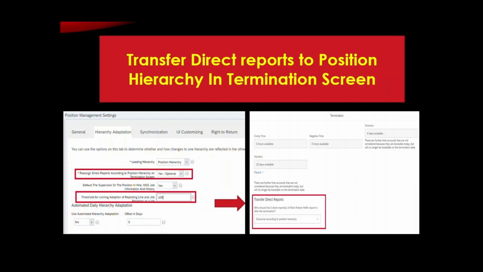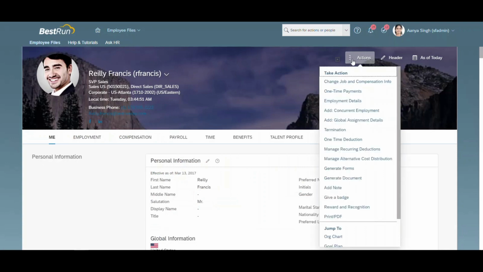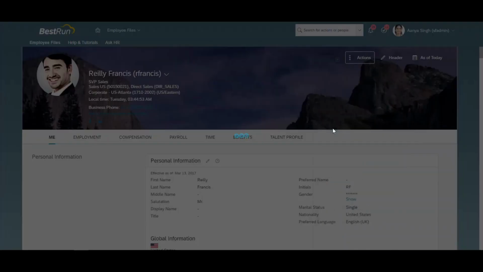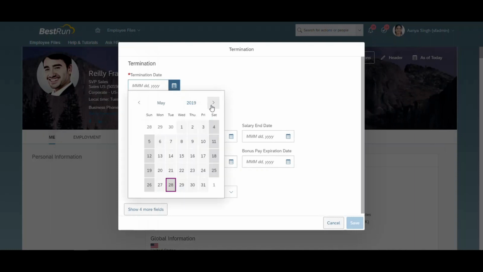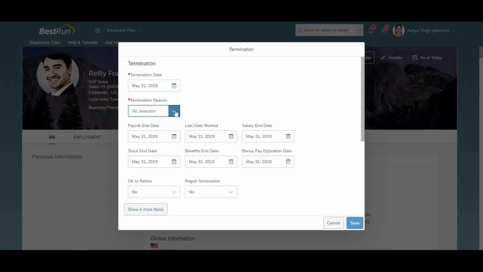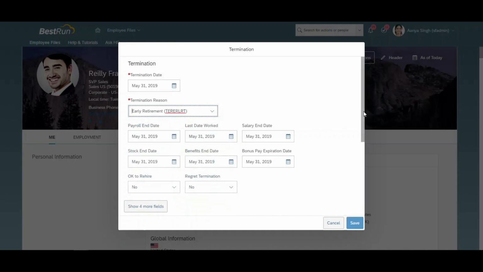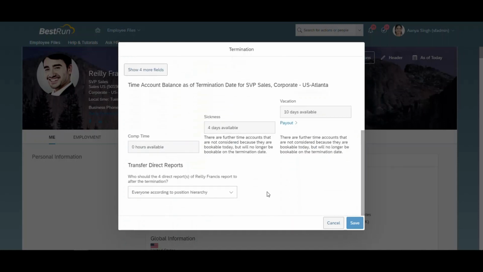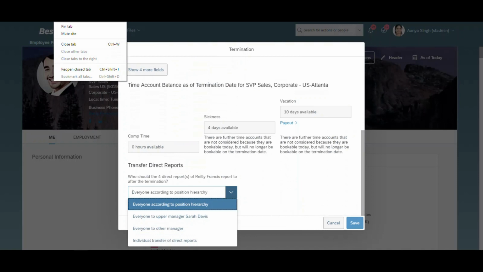So let's check out in the system how these options look like. I have logged into a Q2 2019 release instance, and here I'm going to terminate one employee. Basically, he's a manager. Let's put the termination date as 31st May. Only determined, say, reason. And now if you come down, here you can see these options are coming, transfer direct reports. And why are these options coming?